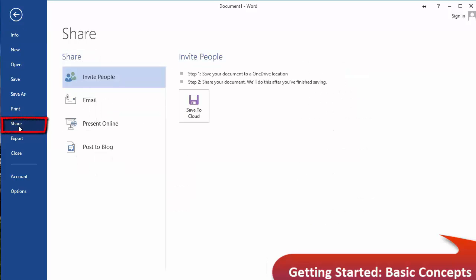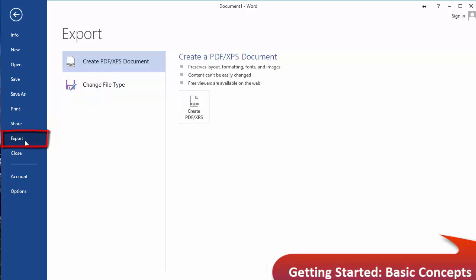Now, under Share, by the way, notice there are different options here, and we'll cover those some other time, but just so that you know where these options are. Under Export as well, this is another great option that I hope to cover in a later session. In order to create a PDF document, you would come here under Export and then choose PDF or XPS document and just save it. That's how you create a PDF document very easily.